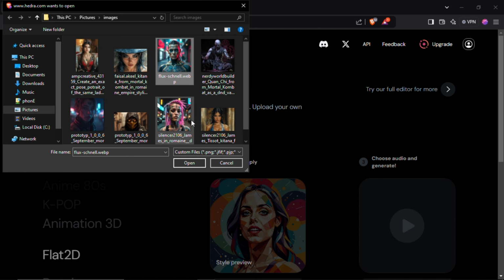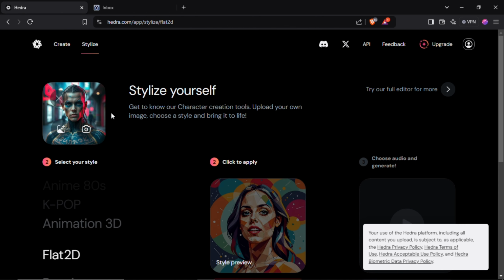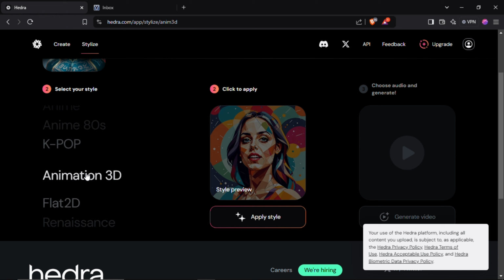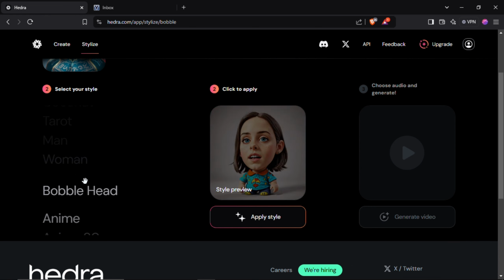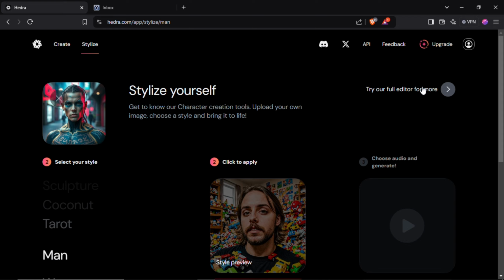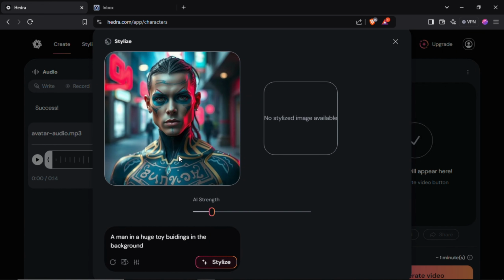Now here you can select any of the style templates you would want to use, but if you want to be more specific, you can just try out their full editor as I'm showing you here. There you can customize how you want your character to look, as I'll give you an example here. Let's just leave the prompts as the defaults as well as the AI strength. The AI strength is how much the picture will change from the base image. The higher it is, the more the output will differ from the base image.